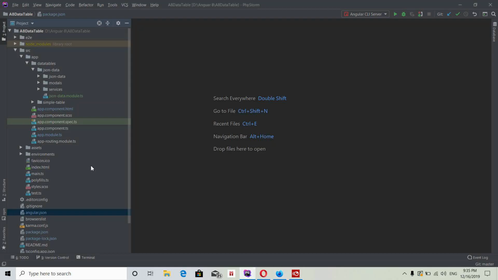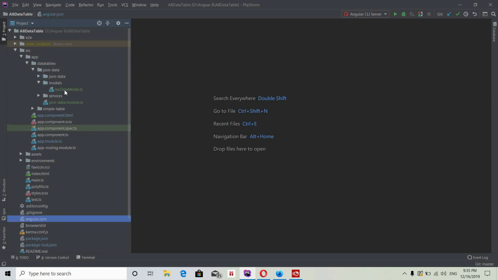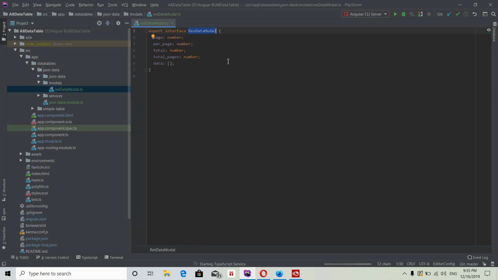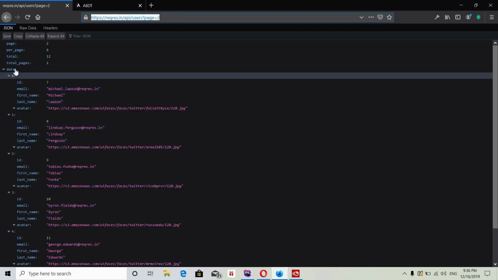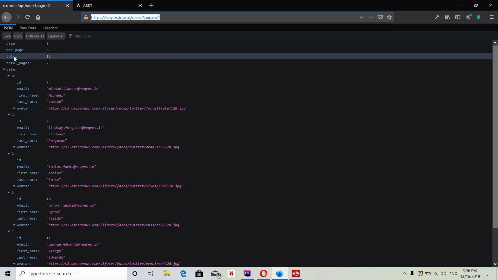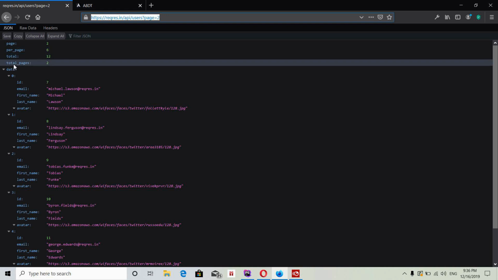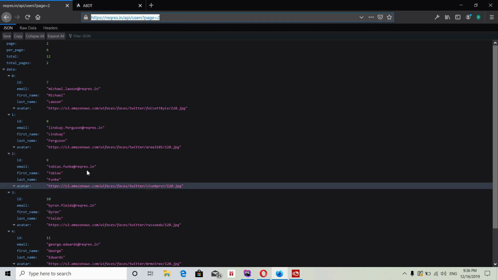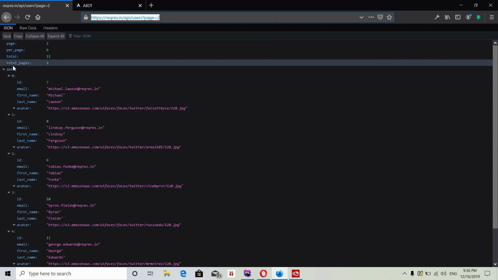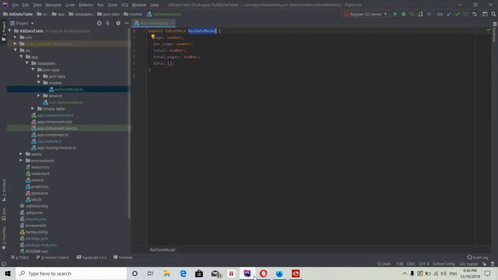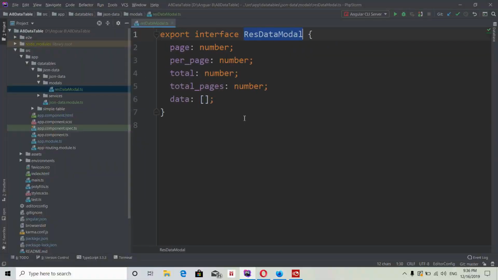First of all, you need to create a model for defining the data structure. This is my model. I have created an interface. So this is my data model. You just follow the JSON response. First one is page. Second one is per page. Third one is total. Fourth one is total pages. Fifth one is data. This is my table data. I'm also following the same structure in my data model. See here, I'm using the same structure in my data model.